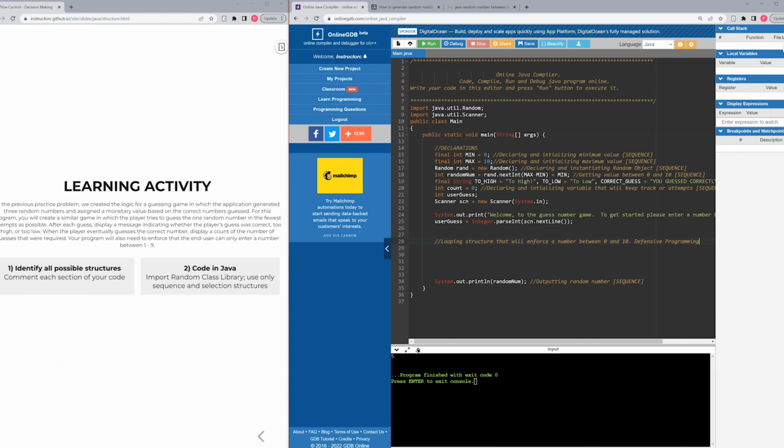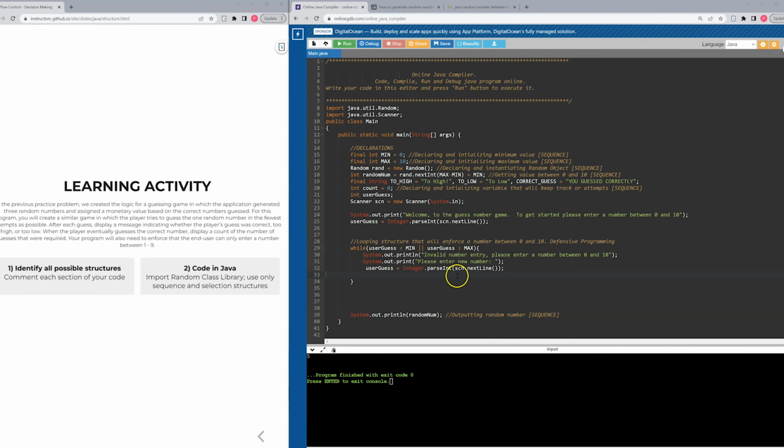So let's think about what structure we need. What I would like for you to do is pause the video and come up with the structure that you think would enforce the end user to only enter a number between 0 and 10. So go ahead and pause the video and see if you can accomplish that. And then I'll show you the structure once you've had a chance to do that.